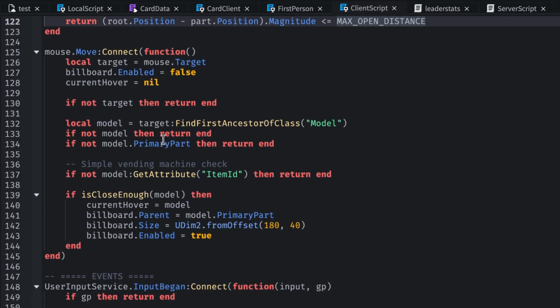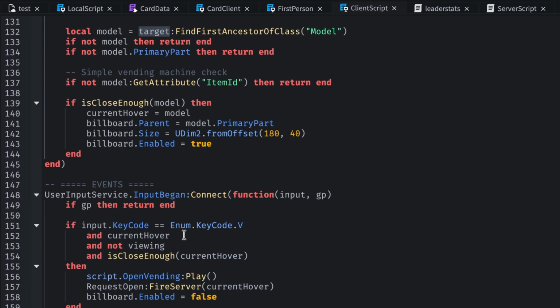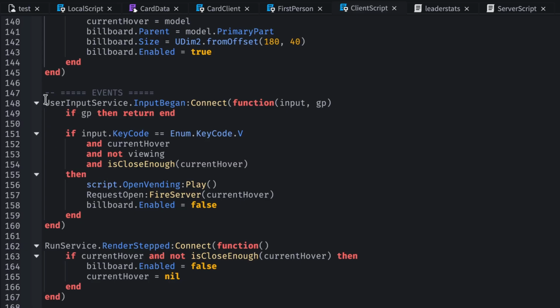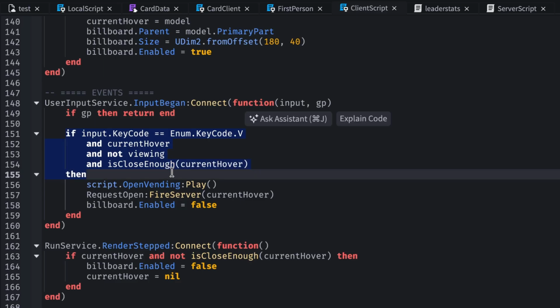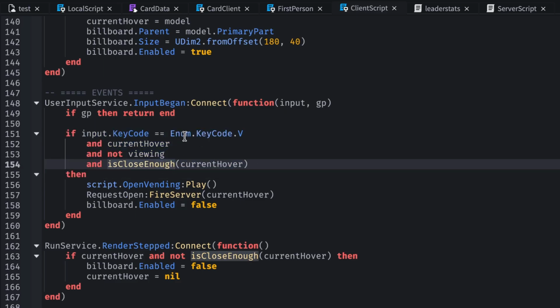Click V into it. But yes, as you can see right here, this is all the stuff. We're going to be enabling it to false, but if it's close enough, we're going to make it true. And then we're going to get Input Began. As you can see here, if you press V and it's close enough, then we're going to be playing the sound. We're going to be requesting to open it, and we're going to be calling the current hover as well, and the billboard will be set to false.